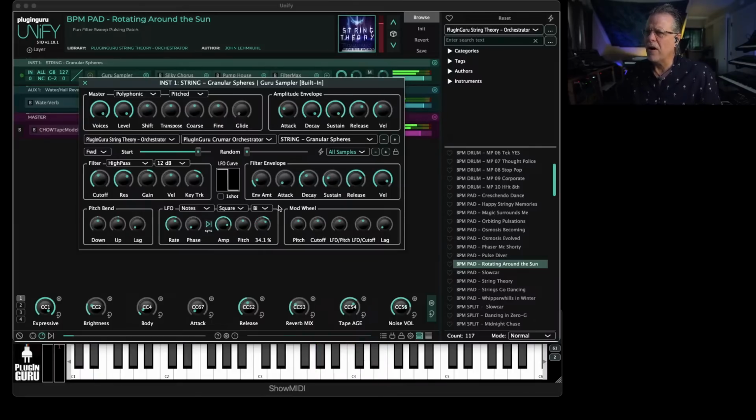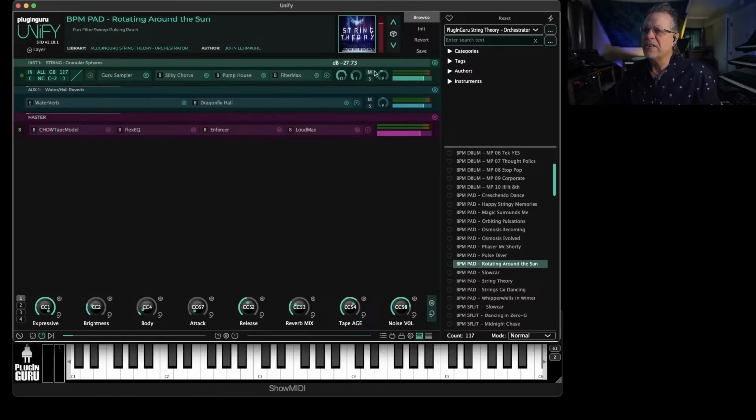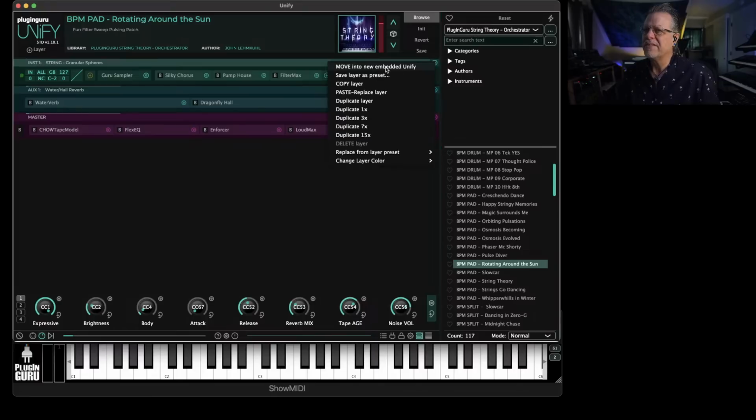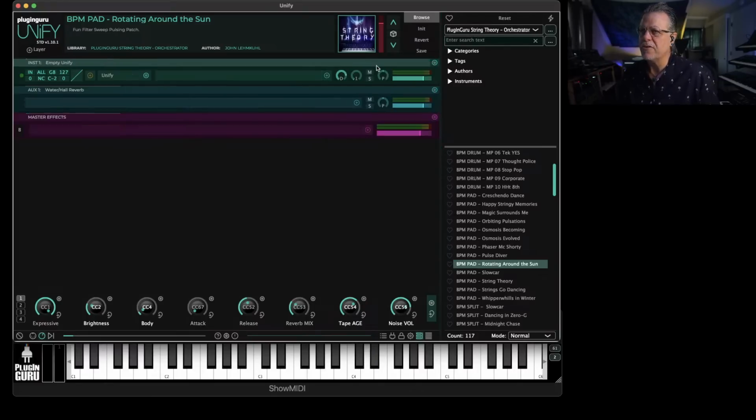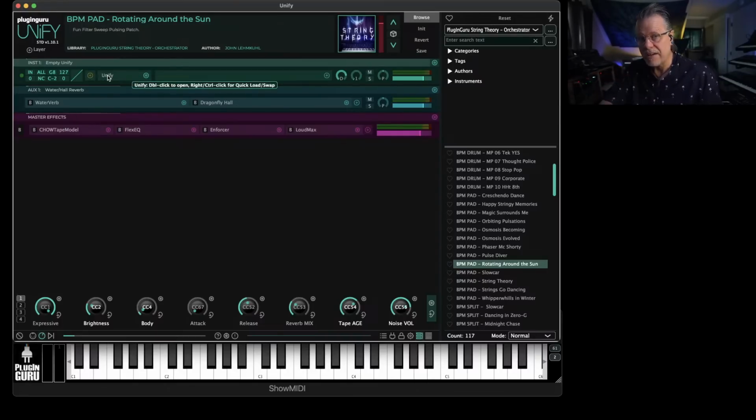Like if I move this, I'm going, oh, that's so cool. I want to change filter cutoff nice and slow like that. This is the parameter. It's not available in our mod matrix inside of Guru Sampler. So you go to this layer, go to the little bullet and say, move this into an embedded Unify layer. That way it's now in a layer where there's knobs. The reason to do this is because Unify has knobs assigned to it.